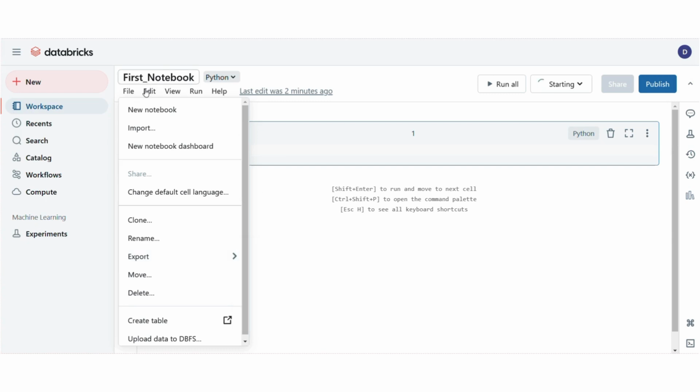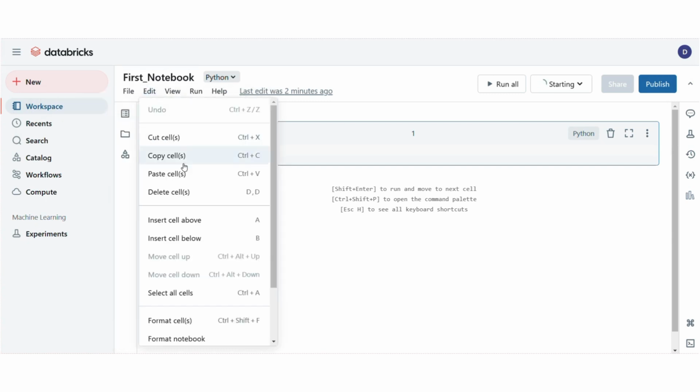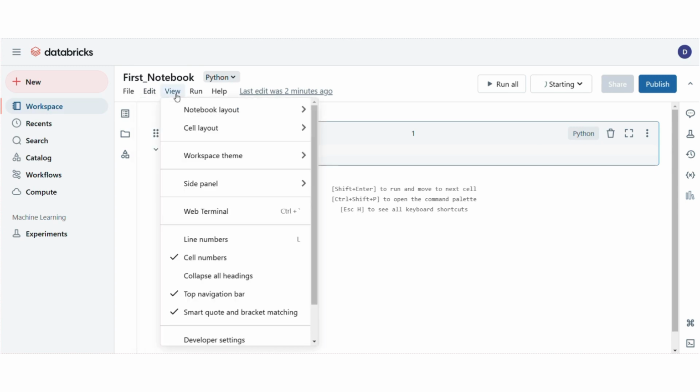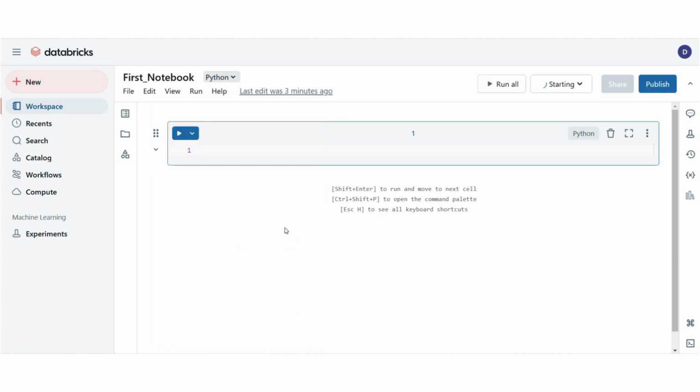Okay. So yes, then we have the edit options like cut, copy, paste, delete, insert cell, and all. So then yes, view and all. These are there, you can just go through it and you can explore how you can utilize all this.